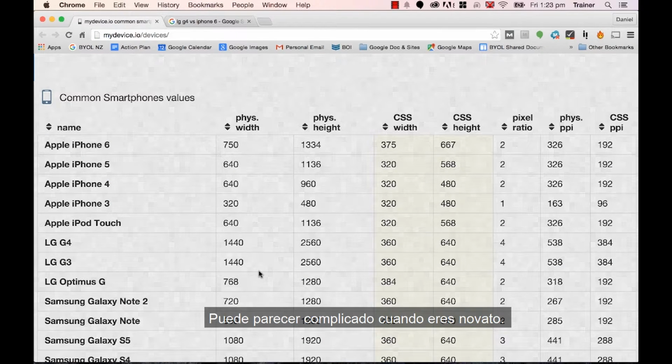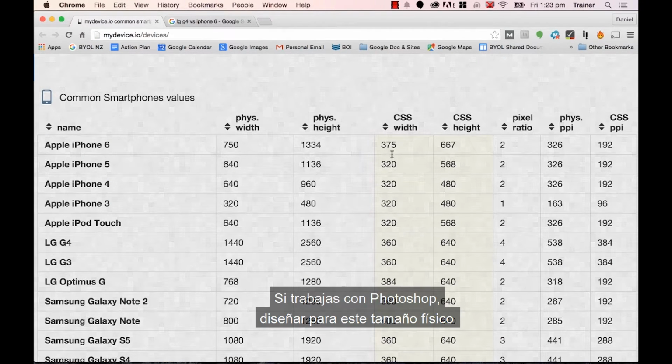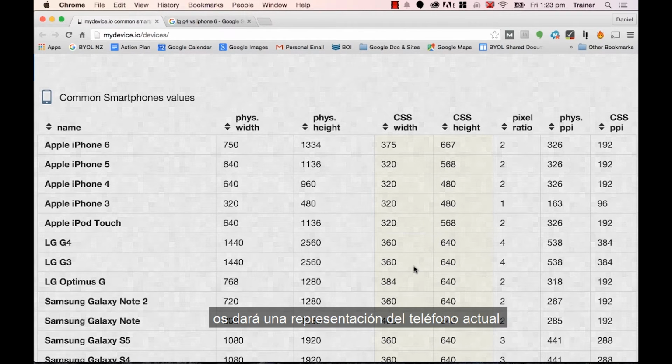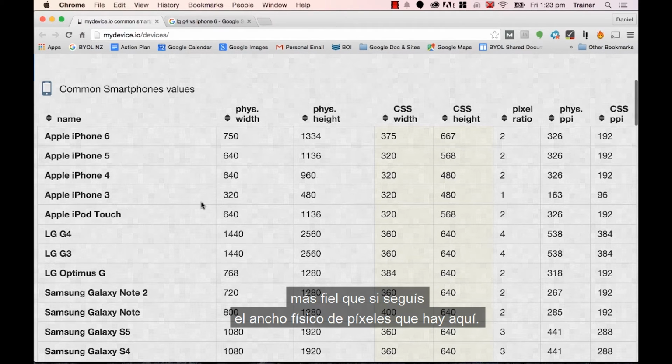So that can be quite confusing when you're new. The basics is that when you're designing in Photoshop, designing for this physical size will give you the best representation of the actual phone rather than following these physical pixel widths over on the side here.